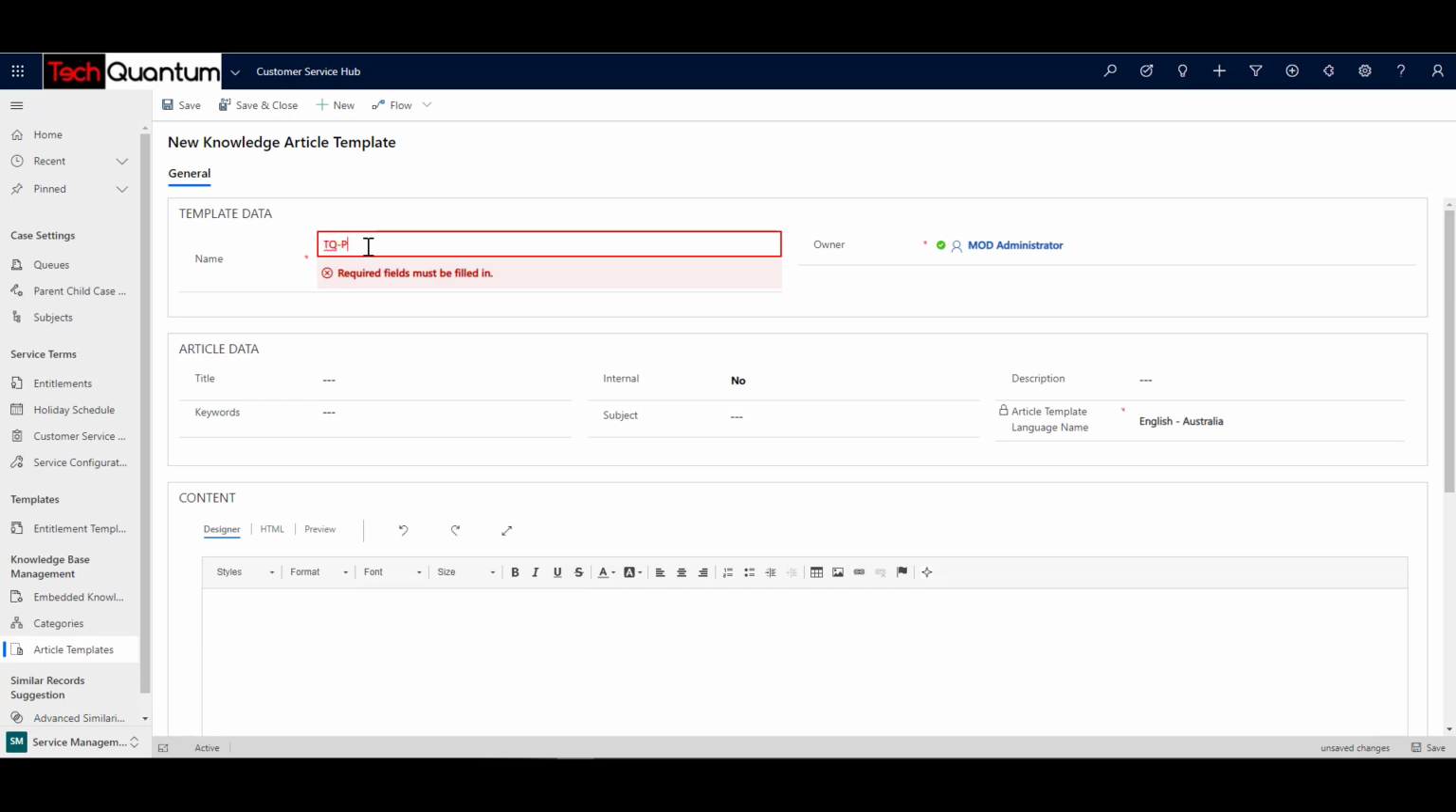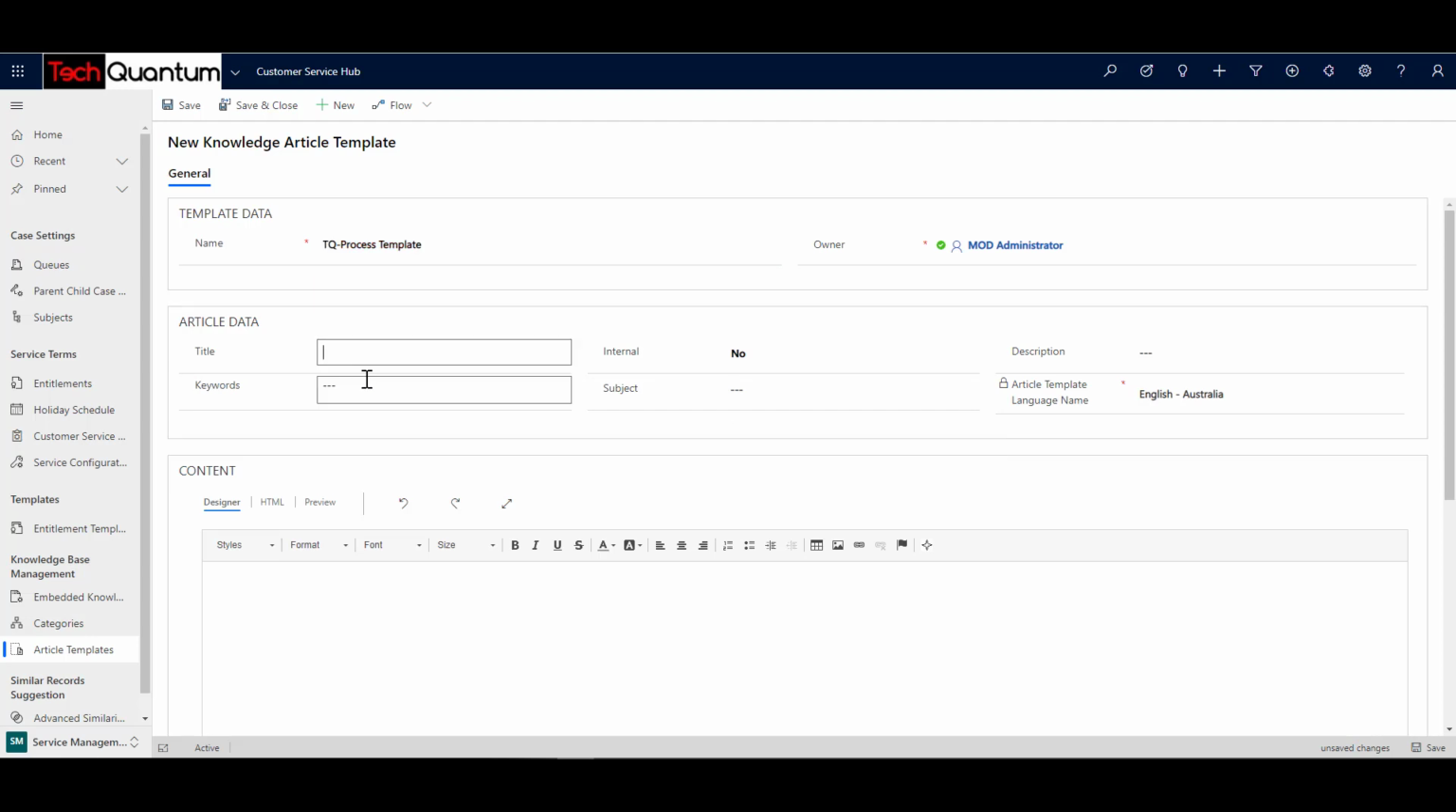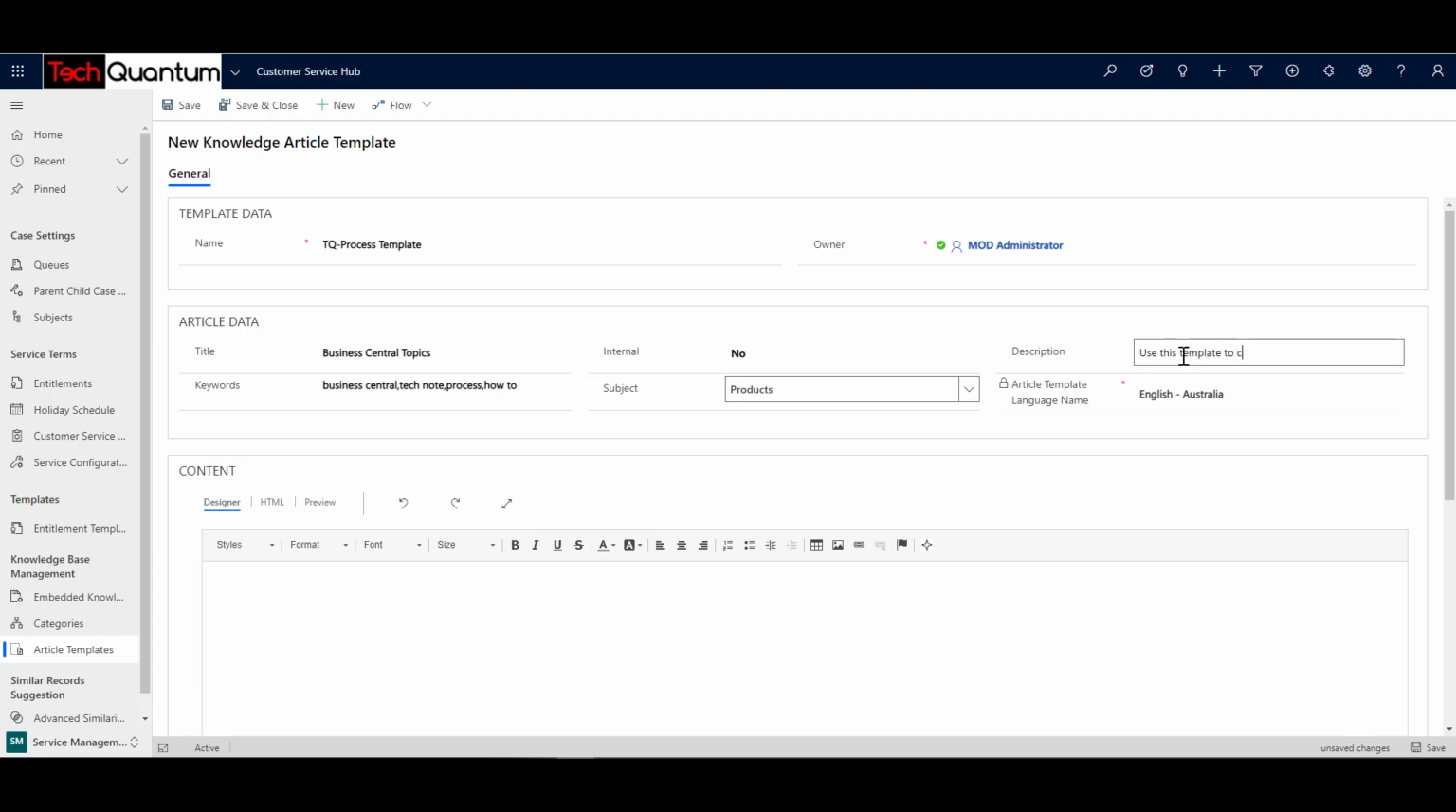Let's say the Q process template. And then let's just give it a title. Maybe this template is related to Business Central topics. So you can give as many keywords as you want. So this is not an internal one, and the subject related to product. So you can provide a description saying use this template to create tech notes.